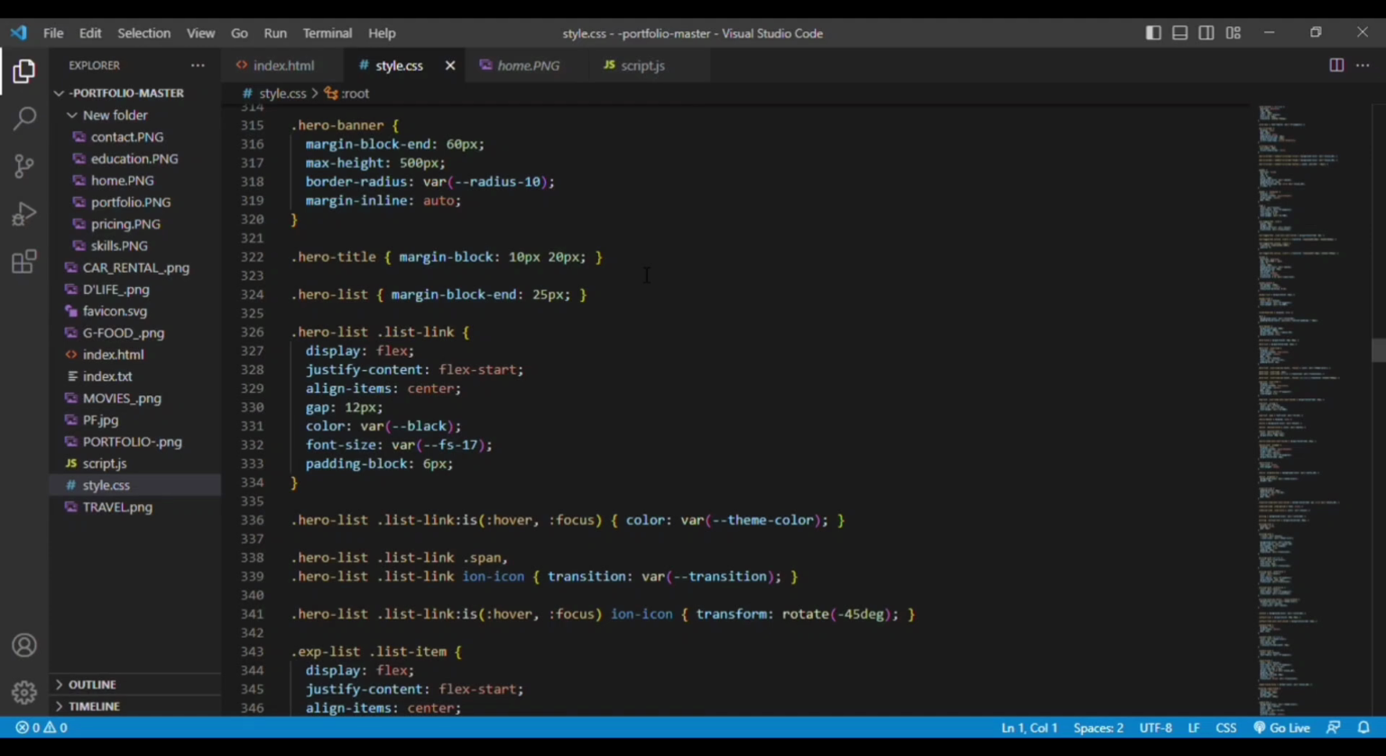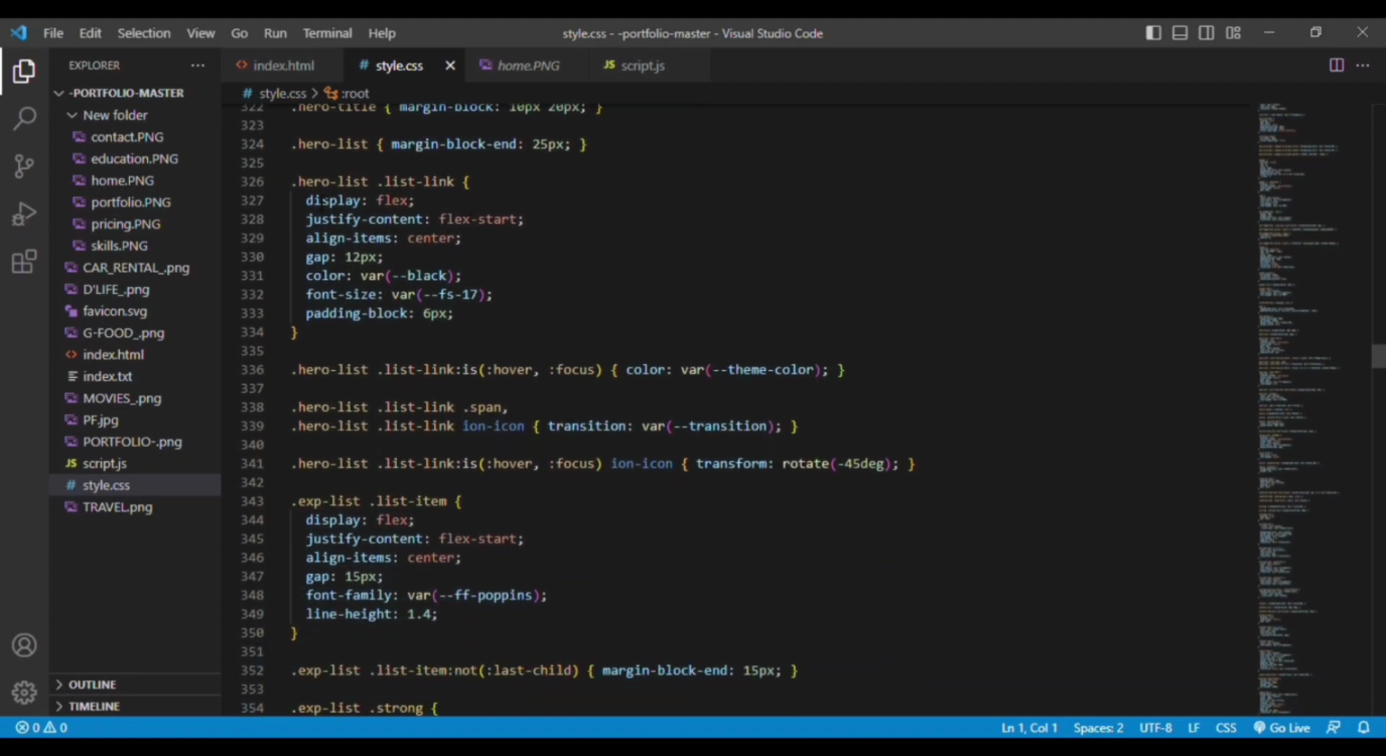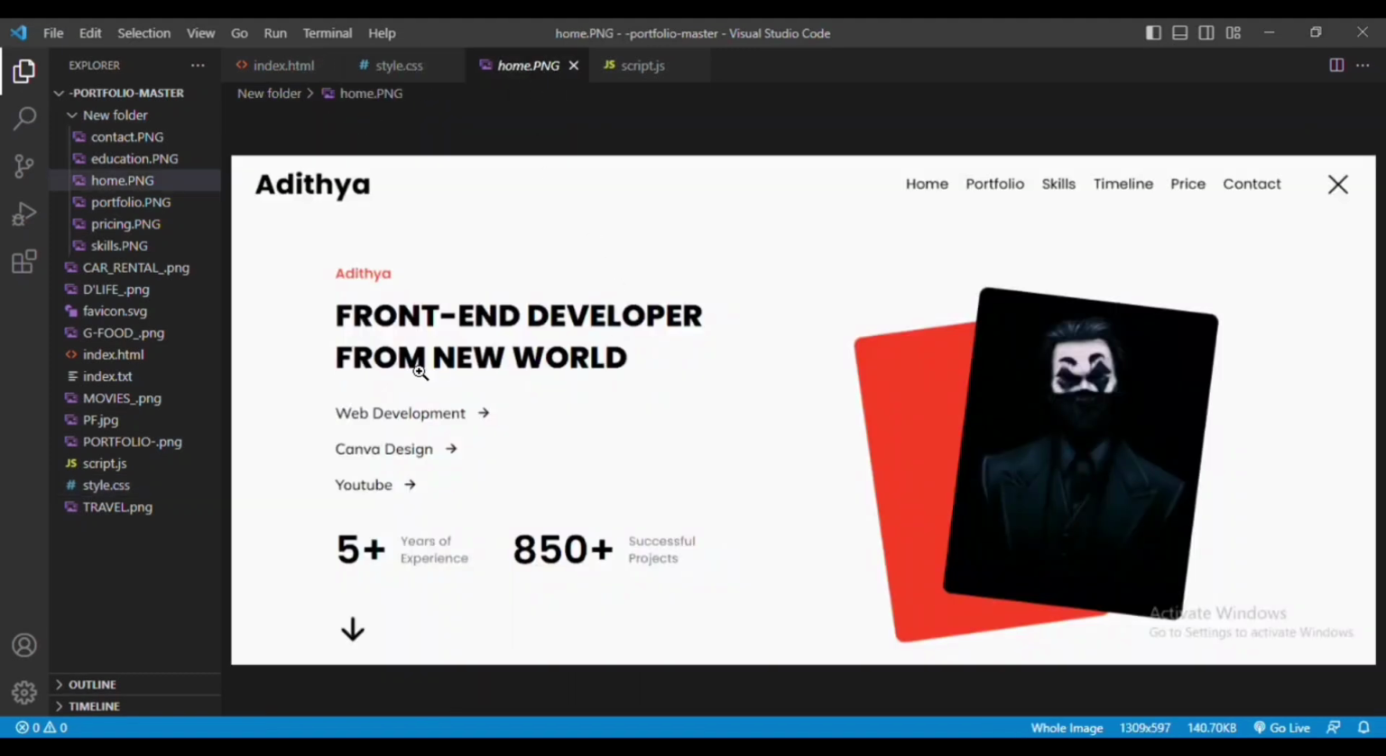Hero title and hero list are given. And for the list link we are using display flex. Justify content is flex start, align items is center, gap is 12 pixels. You can see all the links, that is web development, Canva design and YouTube. They are aligned towards the left hand side, that is the flex start direction.